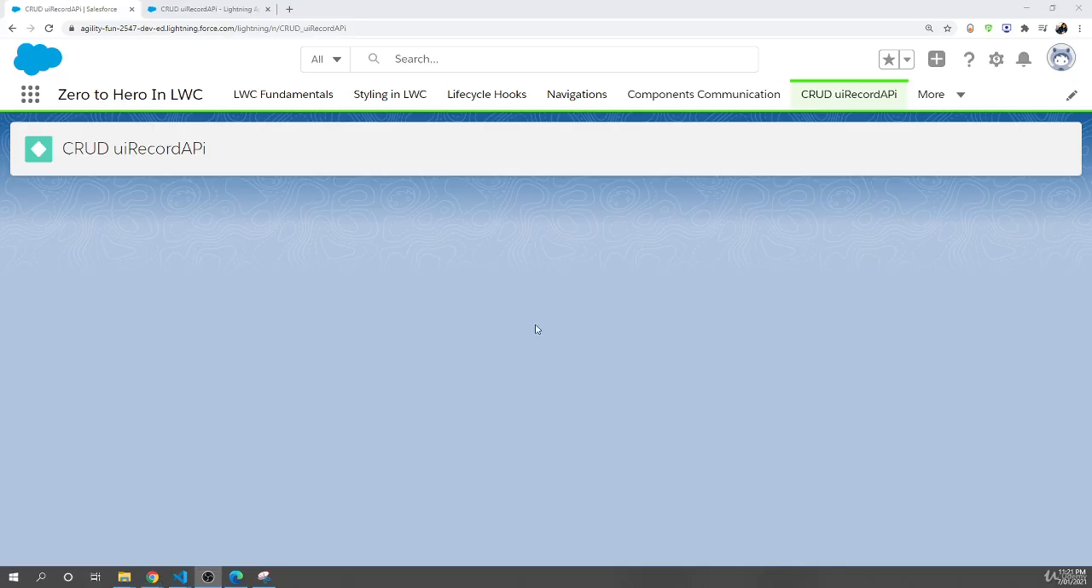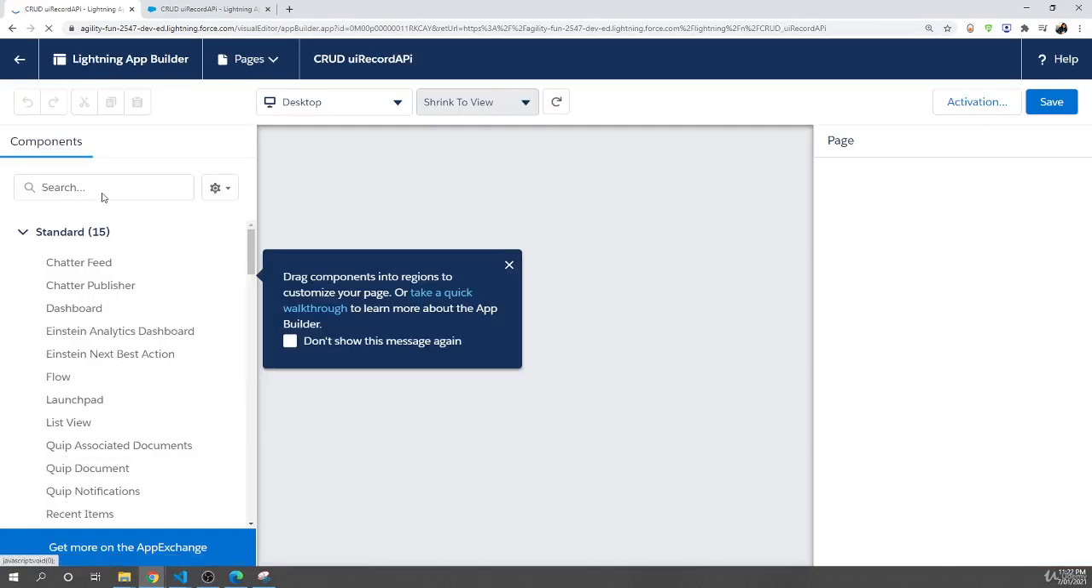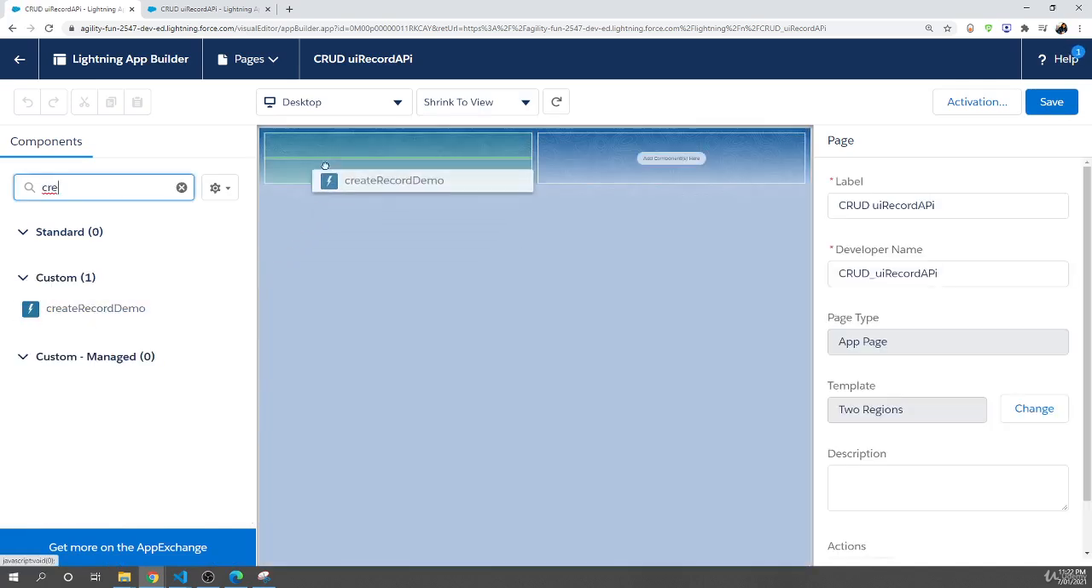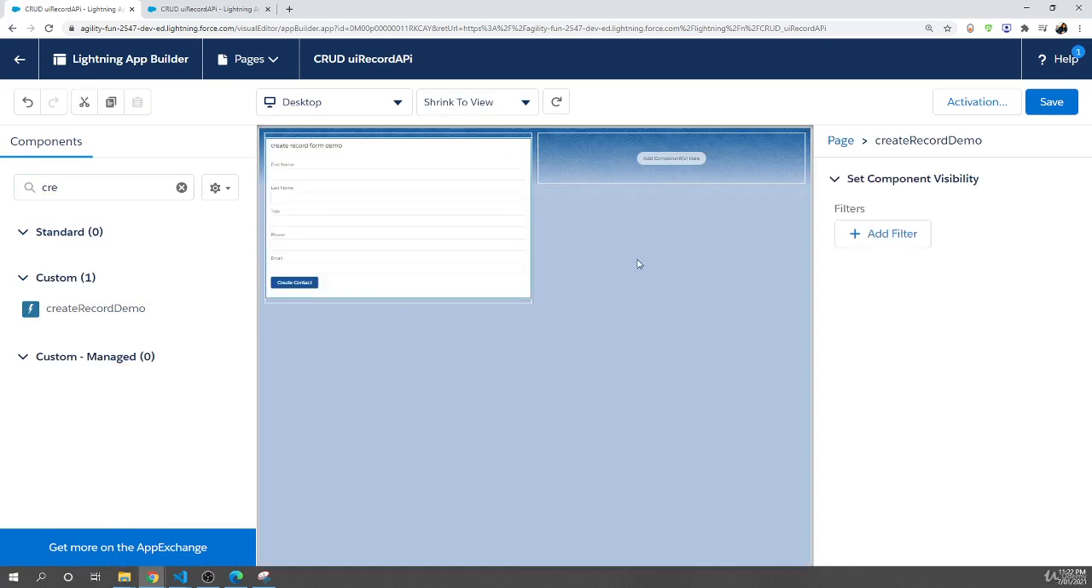So it's deployed now, and for this demo I have created the CRUD UI record API page. So CRUD is create, read, update, delete. So going forward we're going to look into the functions for how we can create, update and delete the records. So let's edit this page and place our component, and I'll search for our component name, recordDemo. I'll place it into the first section, save, and let's go back.